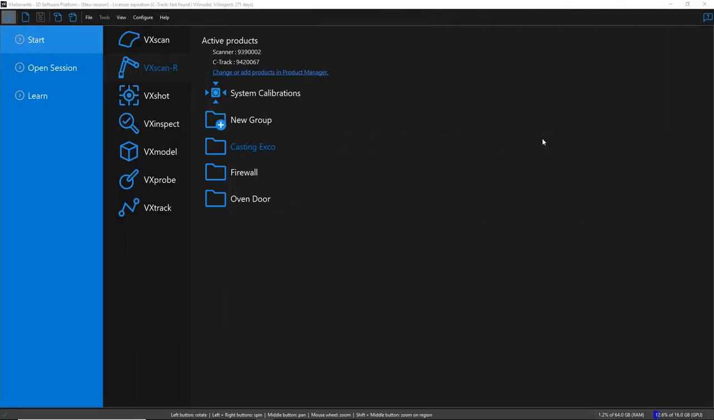So the latest addition from Creaform in terms of software, VXScan-R, is dedicated to work with the QR. Its primary purpose is to have the user program robot trajectories to scan their parts. And in this video, this is what I'm going to show you.